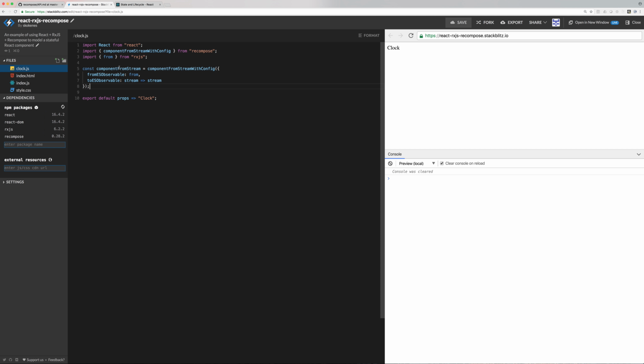Cool, so now we have a component from stream function that is configured for RxJS, so we can use it. So we're going to replace this whole guy with actually a component from stream. And to configure that, we need to give it a function inside that says, here are the props that I'm expecting to see in an observable. And at the end of the day, I need to return an observable of JSX.